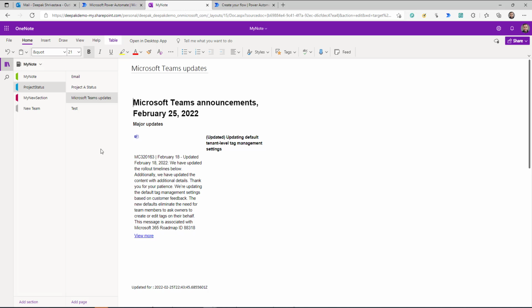So then I just decided, why not automate that process? Whenever I receive a status for a project, I will use Power Automate to automatically get the status from my email, find the OneNote, and paste that status to the project. Now there is one check that we need to do. For example, I'm receiving the status for a project for which I have already received a status previously. So it's a new status, right?